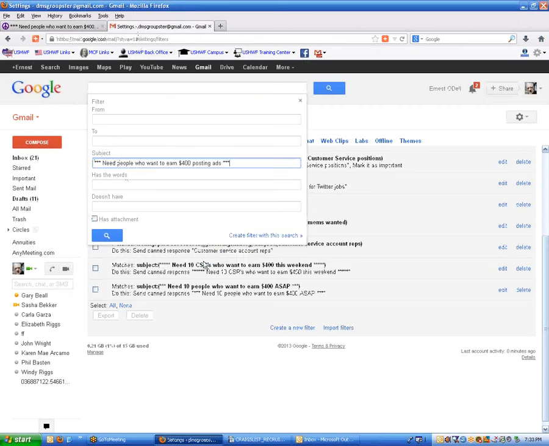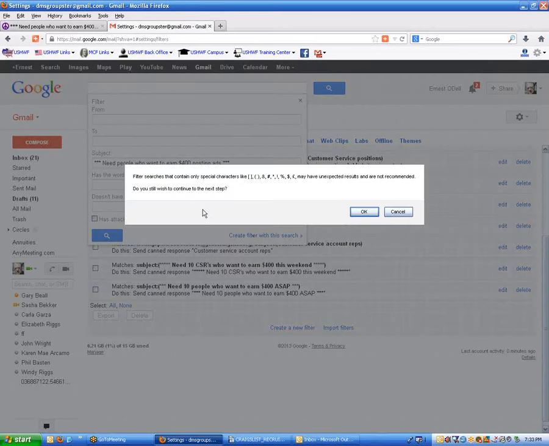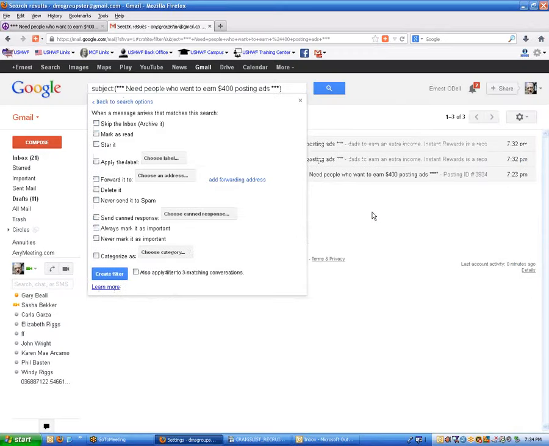Now, when you hit create filter with this search, it'll usually come up and say, filter searches that contain only special characters like asterisks and all these others may have unexpected results and are not recommended. Do you still wish to continue to the next step? Say yes. Okay, now here is the subject, and we want to leave those asterisks in there.